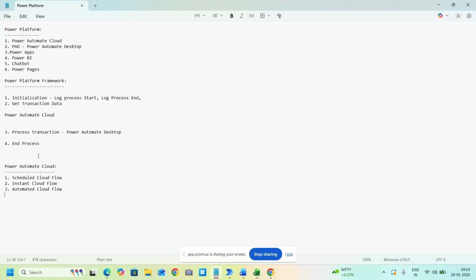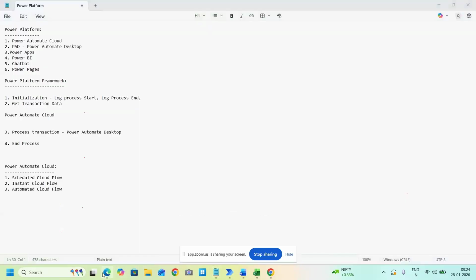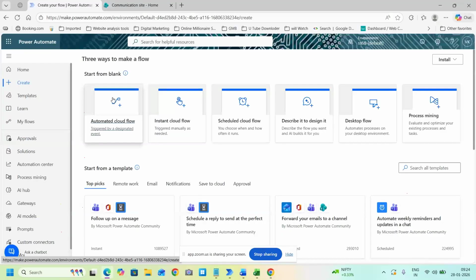Okay, what is the scheduled cloud flow? Like in UiPath, what is the meaning of schedule? Based on the client requirement, we will schedule the bots. It will trigger at a particular time, based on the calendar and holidays, weekends or weekdays. Here, there are three types.